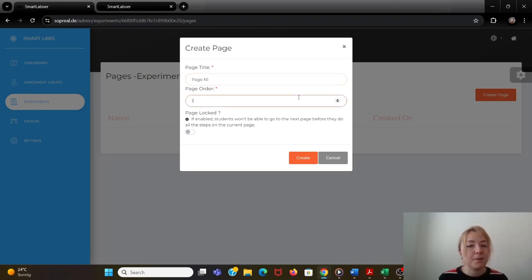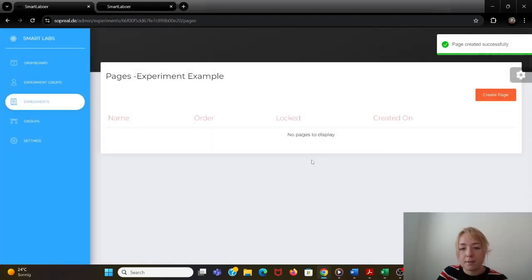And now it's asking whether the page should be locked or not. And this is a very interesting feature because we can basically make mandatory that all the steps are ticked before it can be moved on to the next page. And it's particularly useful if we have a question. I will show it now in the steps. So I'll lock it and create.